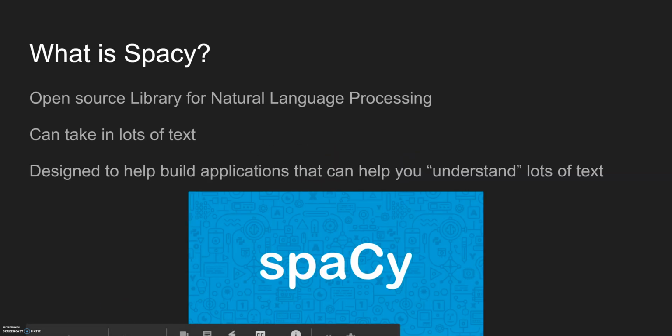So what is Spacy? It is a free, open source library for natural language processing in Python. It is useful when you have lots of text that you have to sort through. It can help you understand lots of text at once. According to Spacy.io, it can be used to build information extraction or natural language understanding systems, or to pre-process text for deep learning.